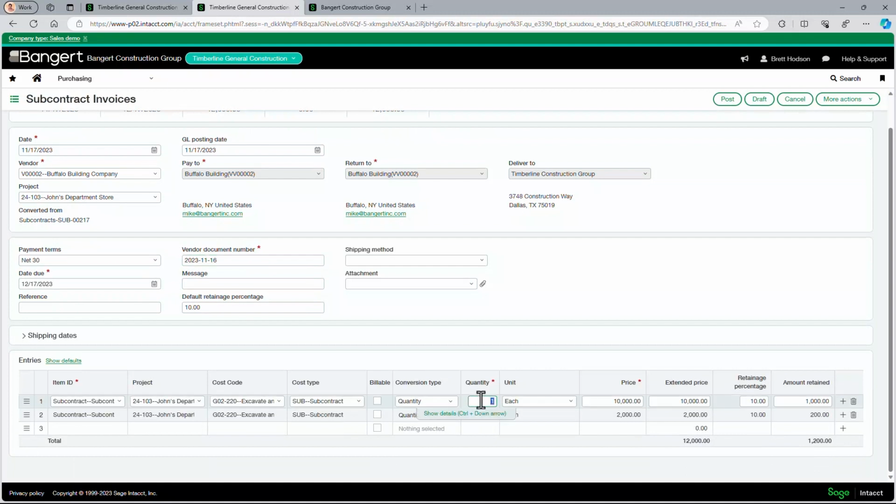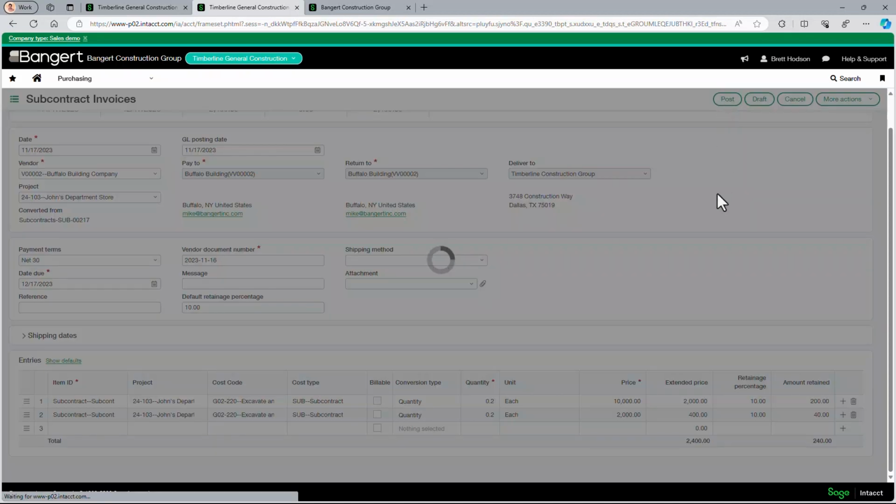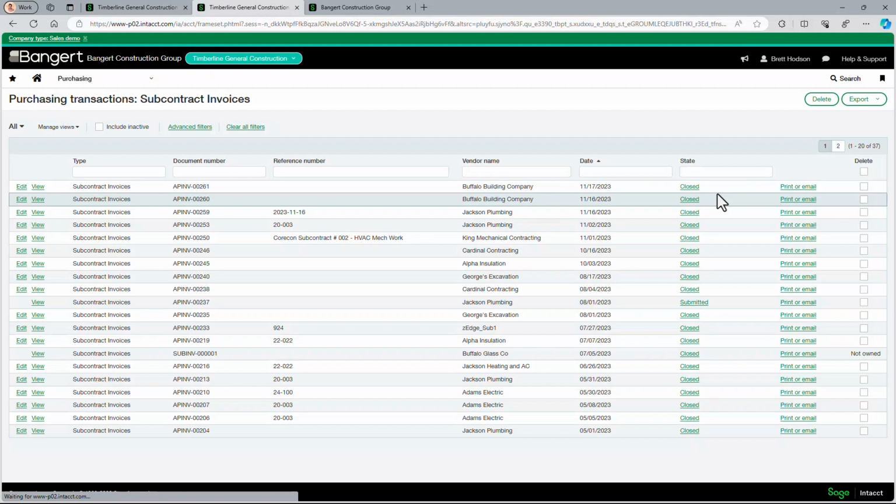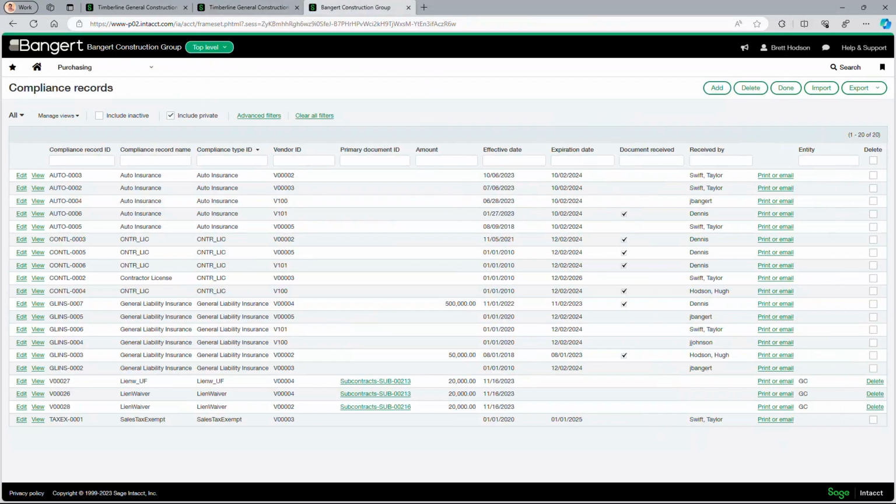And let's say that they're invoicing us for 20% of each of these items. So $2,400. So let's go ahead and post that. Now we're going to go over here and look at a list of compliance records. So let's go ahead and refresh the screen here.